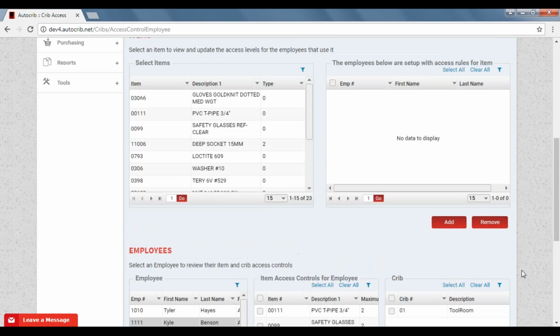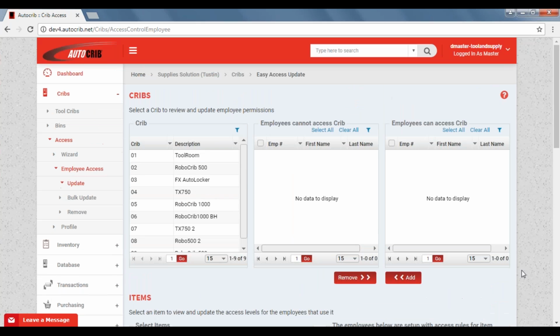Now, if we scroll up to the top of this screen, you will see the cribs section on the very top. So from here, you can select a crib to review and update the employee's permissions.